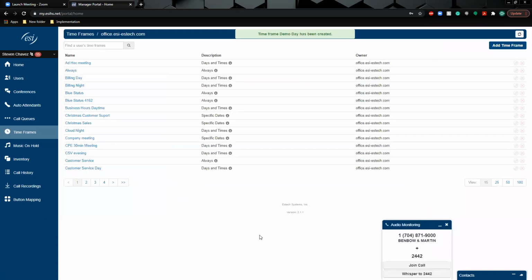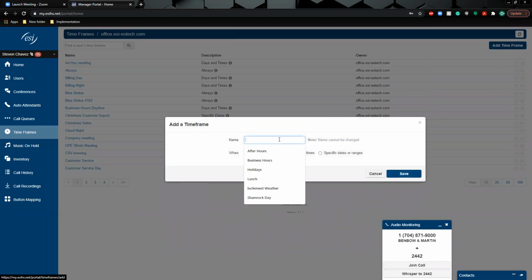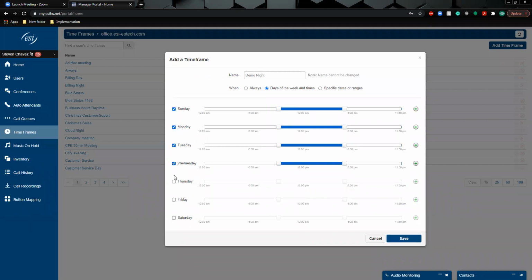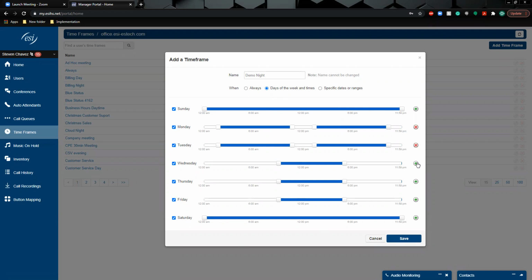Now we're going to create our after hours time frame. So we're going to go to Add Time Frame again, and we'll name this one Demo Night. Again, we'll select days of the week and times. Now this is going to be a little different when creating the after hours time frame. This time you're going to select all 7 days of the week. And you're going to completely fill in the weekend because that's when you want your after hours time frame to kick in. Now, for the weekdays, you're going to click on the Add Range button, and I will explain why.